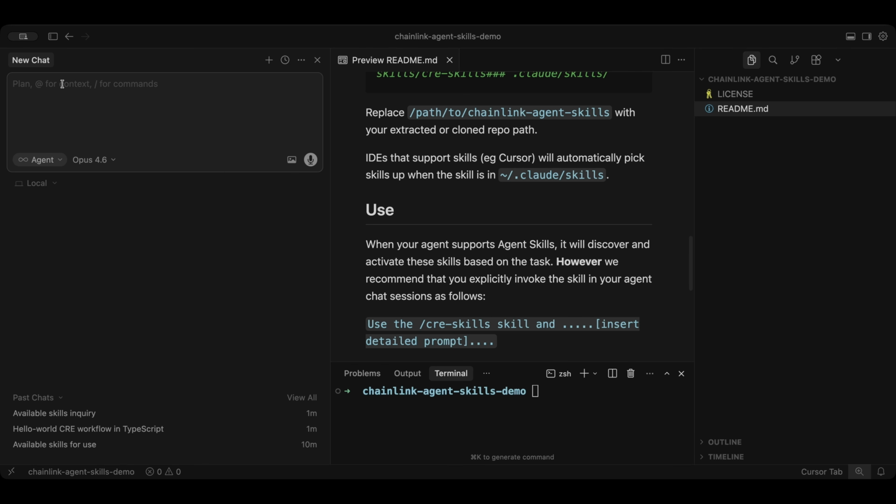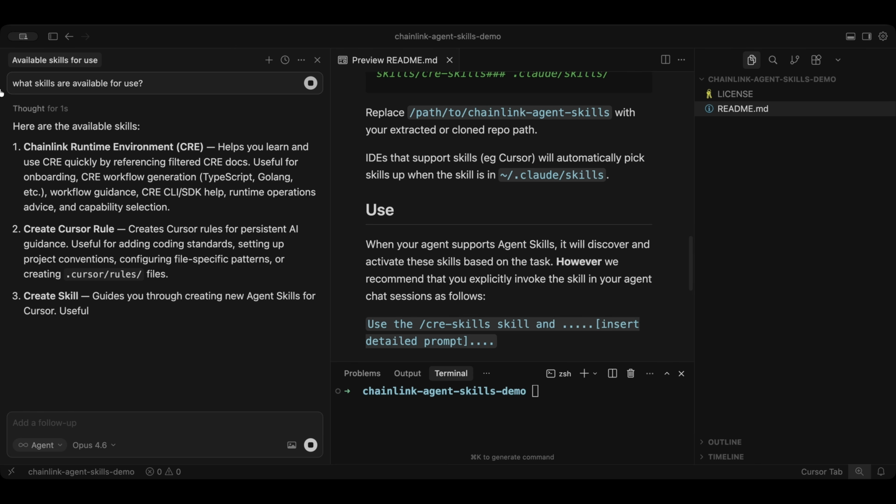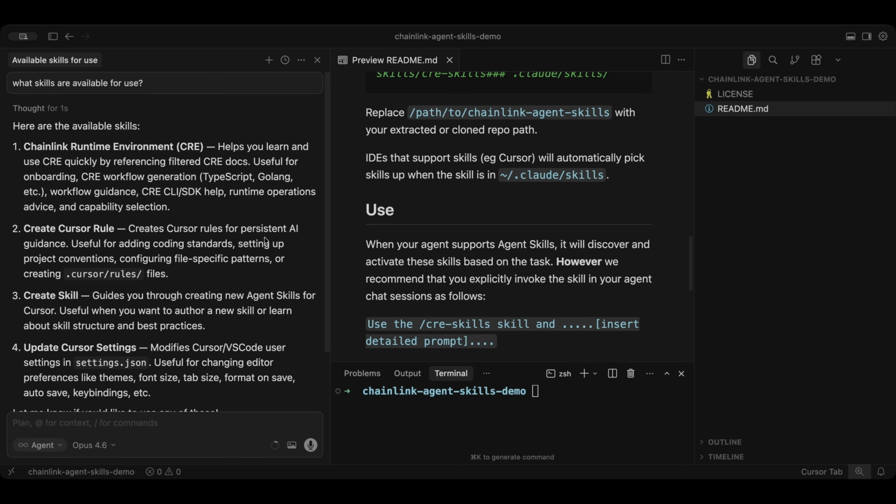I'm going to ask it, this is just a way to see what you've got installed and what Cursor has. So what skills are available for use? So you see it's picked up the Chainlink Runtime Environment, and this helps you learn CRE quickly, and it references the docs, and we can create some workflow doing TypeScript and Golang. So that sounds good to me.